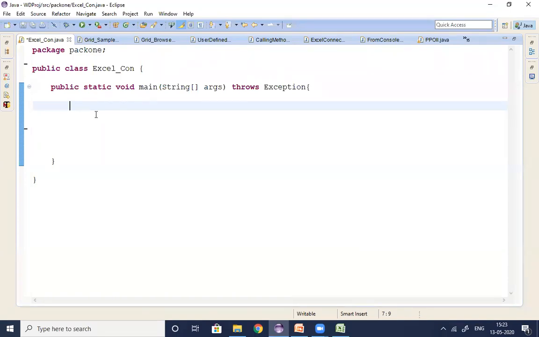We need to open the identified Excel. Then we need to open the sheet in the opened Excel. Then we need to identify the cell based on the column number and row number, and also read the data from the identified cell. If you have any clarification on these points, guys, you can refer to the previous session video, so you'll get a clear picture. I don't want to repeat it again here.